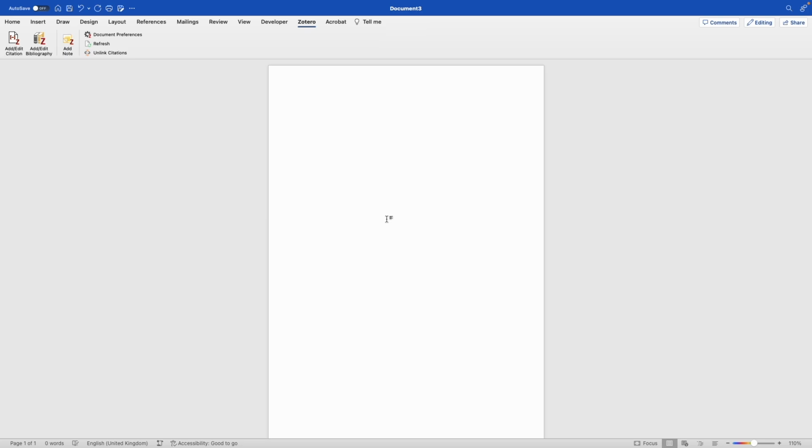So this only works if you have the Zotero plugin. If you don't have the Zotero plugin, you won't have these options in your Word document. You need to have this in order to be able to include references.